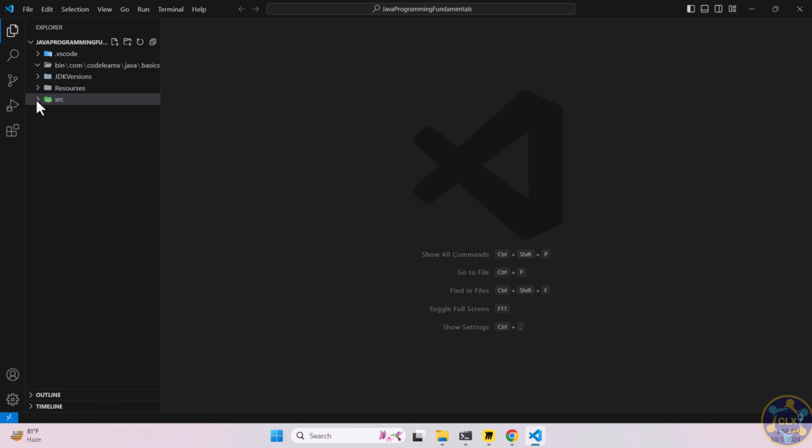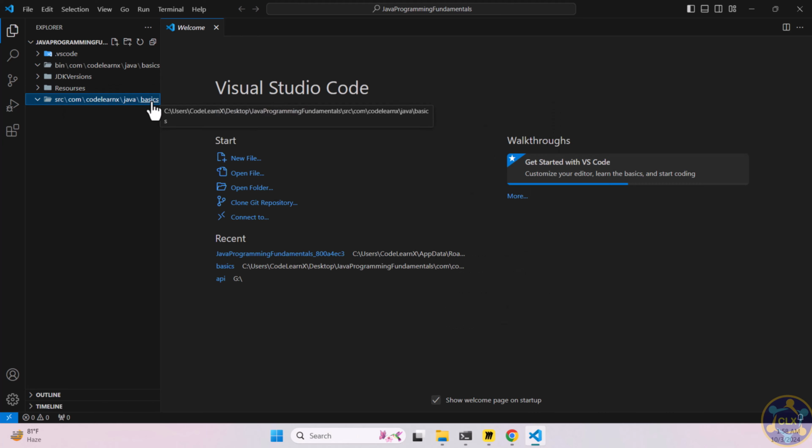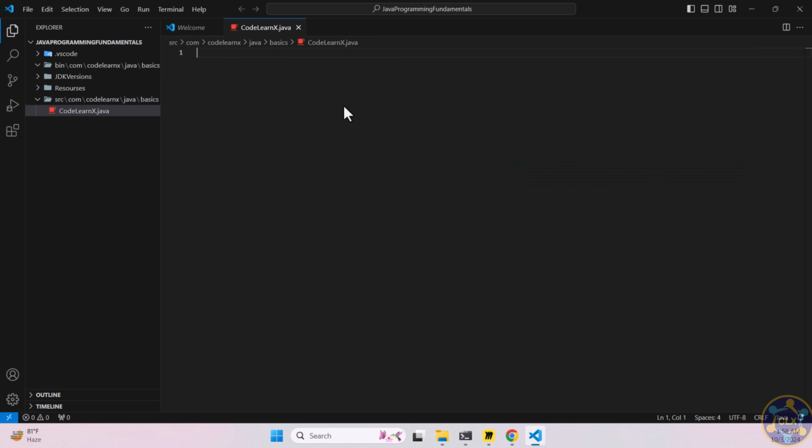So under SRC, basics, I will create one new file and give it the name CodeLearnX.java. This will open in here. I will zoom this for you to see clearly.